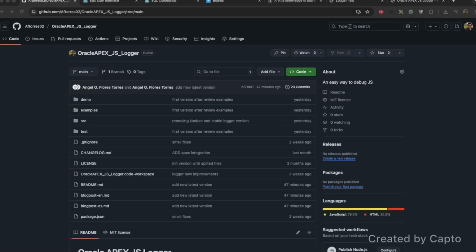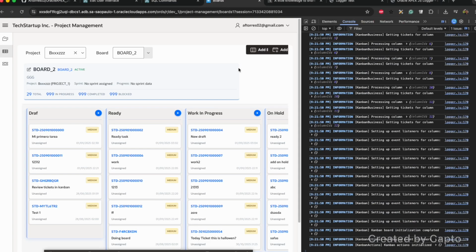My name is Angel Flores. Today I'm going to show you a toolkit that I created for logging in JavaScript. This is similar to what we have for Oracle PL/SQL Logger, but in this case, as the name says, it's for JavaScript. One thing that I noticed, or the problem that I found, is when we create applications using JavaScript, like this board, I'm using a little JavaScript because it's mostly with JavaScript for this functionality.